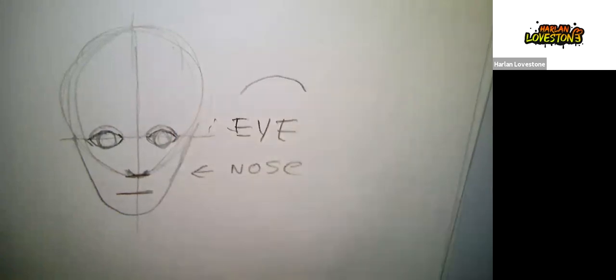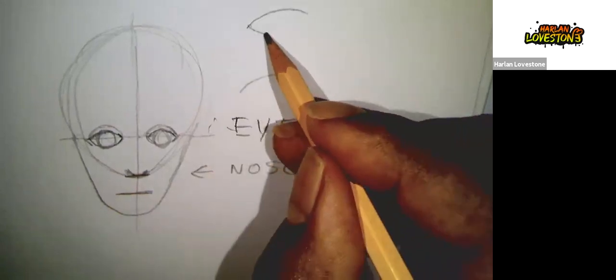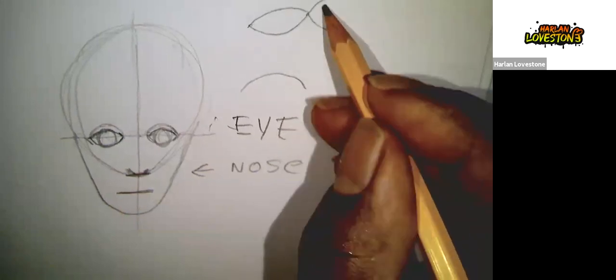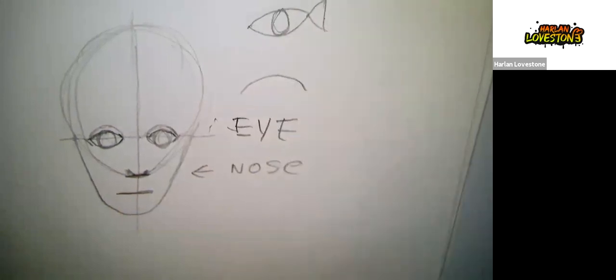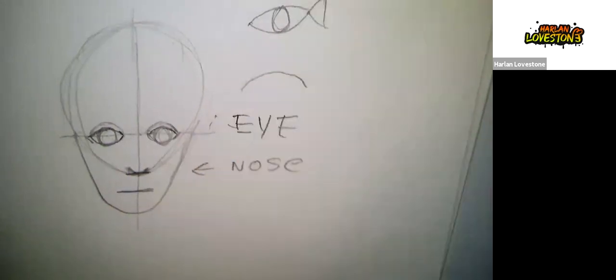I'm just repeating shapes. This is just a curved line. Just like that, that's all I'm doing. Remember, fish shapes, curved lines. Fish without the tail. It's basically your eye, just get rid of the tail. Okay, so next we're going to keep going here.